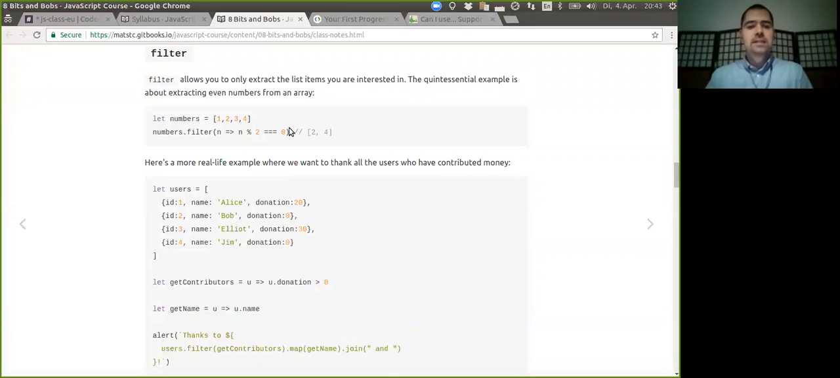It's about extracting even numbers. You start with 1, 2, 3, 4, and then you use filter. This function will tell you whether yes or no the number you pass in is even. And if the number passed in returns true, then filter will take it and put it in the output list. So here we just get 2, 4. That's the output.